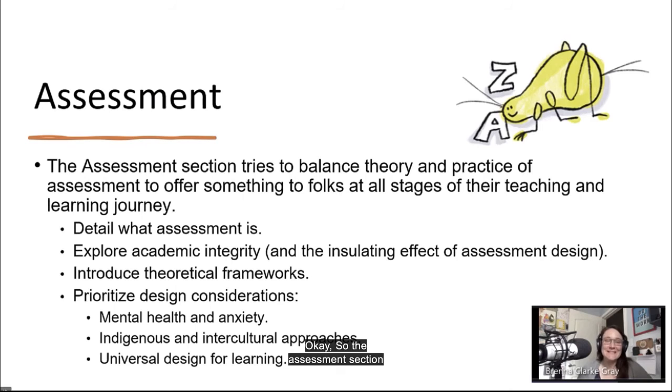Okay, so the assessment section is maybe the most textually dense section.